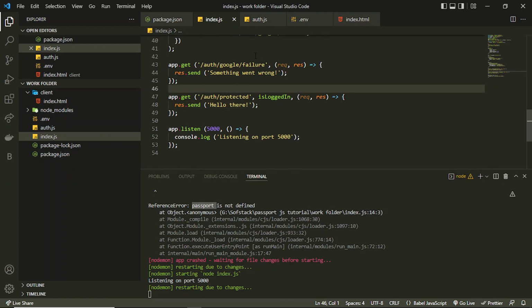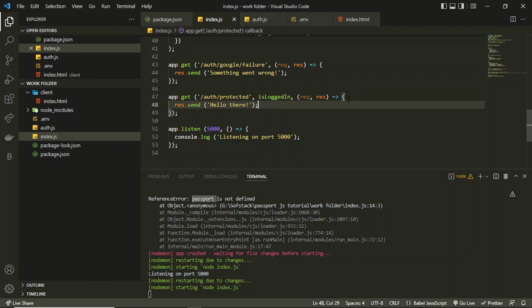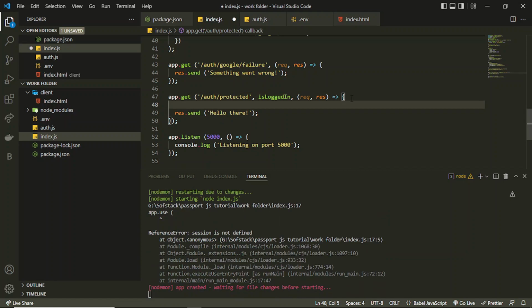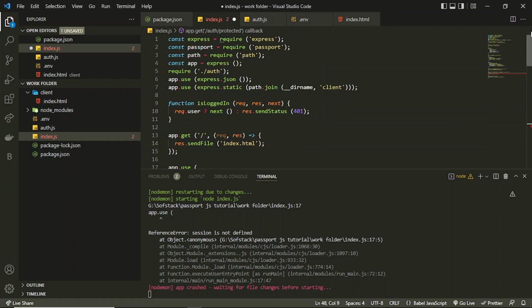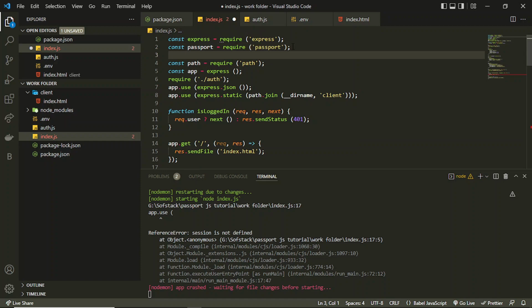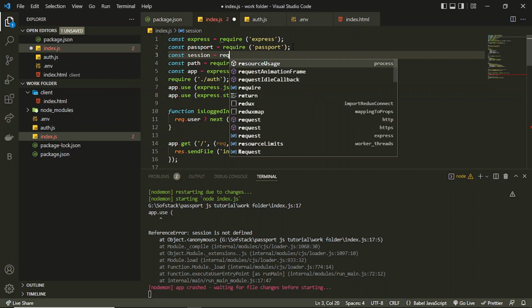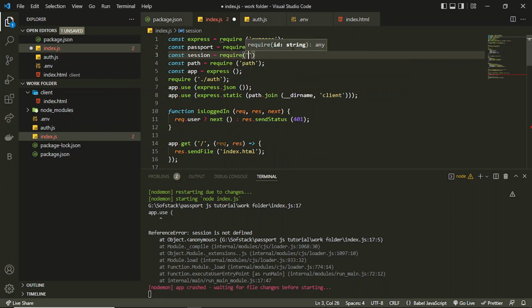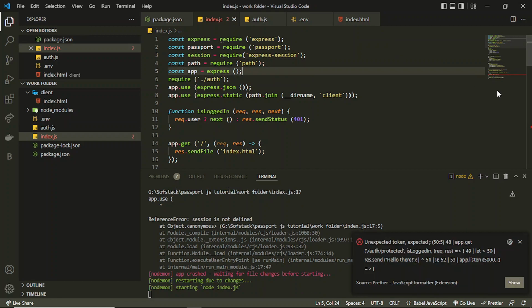So this is it, and after that we can also get the data here. Session is not defined. We can also set the session. I haven't called that, so I need to use session equal require express-session. You can call it. Now it should not give any error.